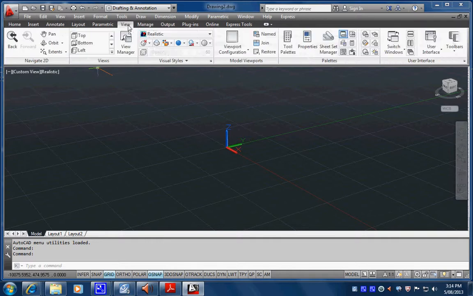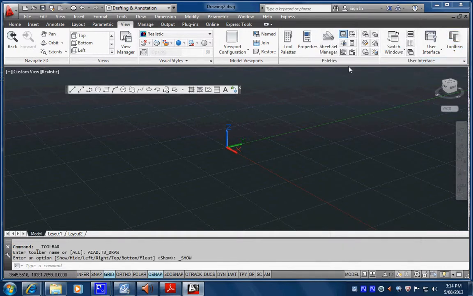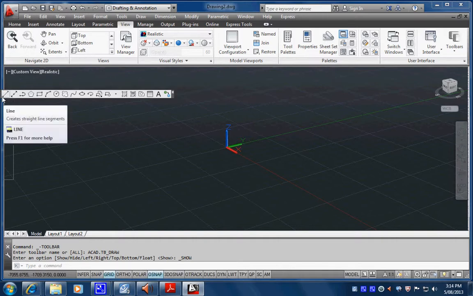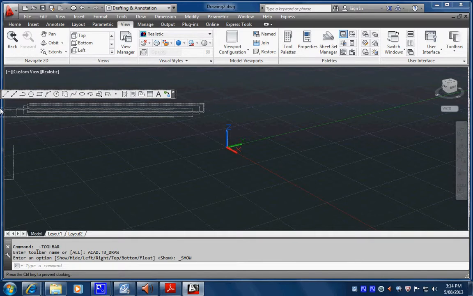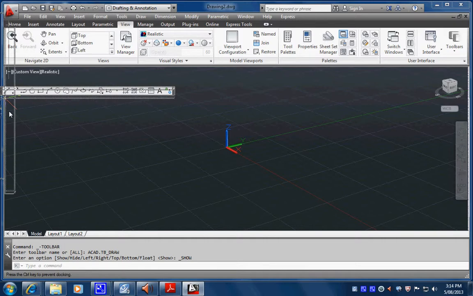Under the View tab, we go to Toolbars, AutoCAD. And what I had was a Draw toolbar there, which has basic sort of tools. Yours should land on the side immediately. Mine didn't because I moved it out to close it. But if you drag it and drop it there, it should just do it, if your computer can handle it.